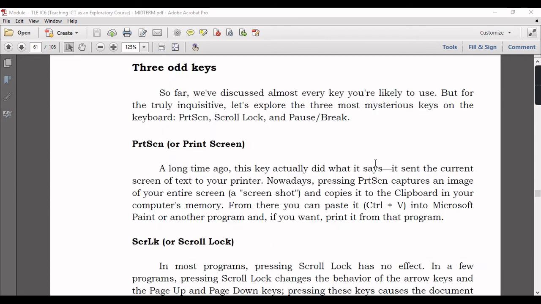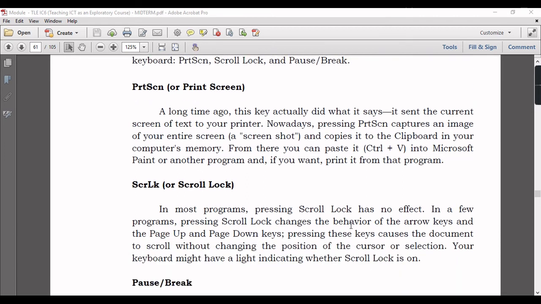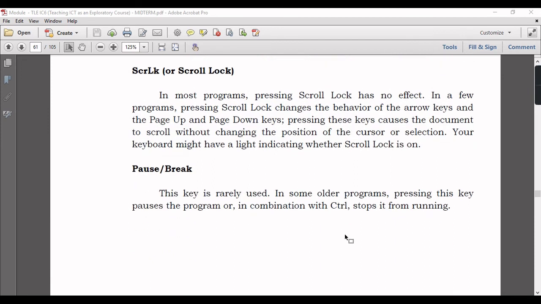Okay, so kung mapapansin nyo, dun sa ating keyboard, meron tayong tinatawag na 3 odd keys. Yung print screen, parang pang screenshot natin ng ating PC, ng monitor. Then, meron naman tayong scroll lock para hindi magagalaw yung up and down or page up and down keys ng ating keyboard. And pause break. Yung pause break, hindi naman ito madalas ginagamit. In some older programs, pressing this key pauses the program or in combination with control, stops it from running.